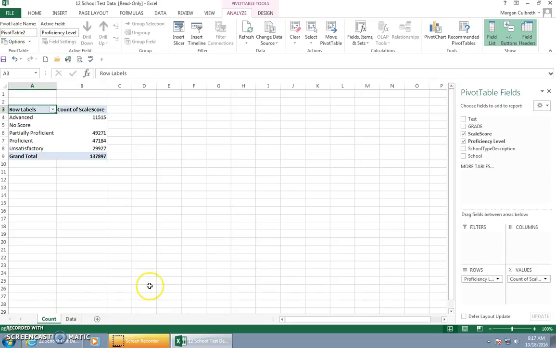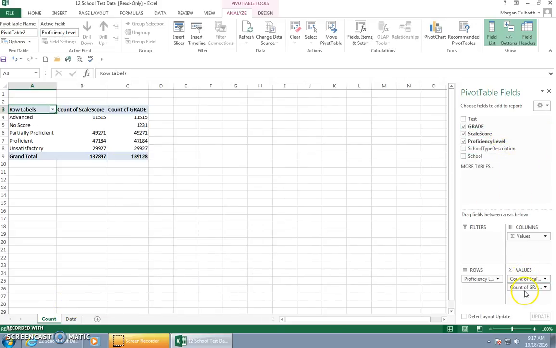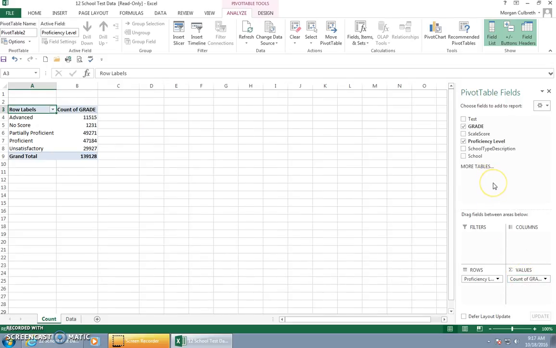Then return to the counts sheet and drag the grade field in the pivot table fields pane down to the values section. Drag the count of scale score from the values section into the worksheet to remove it. Notice that the no score row now counts each missing score. Drag the grade field to the columns area. You'll see each grade summarized.